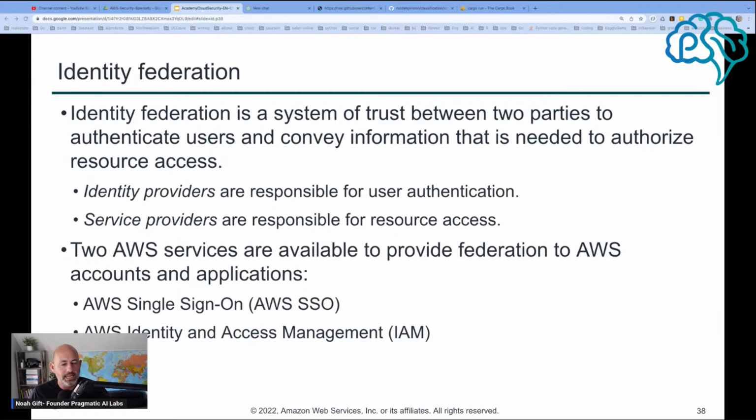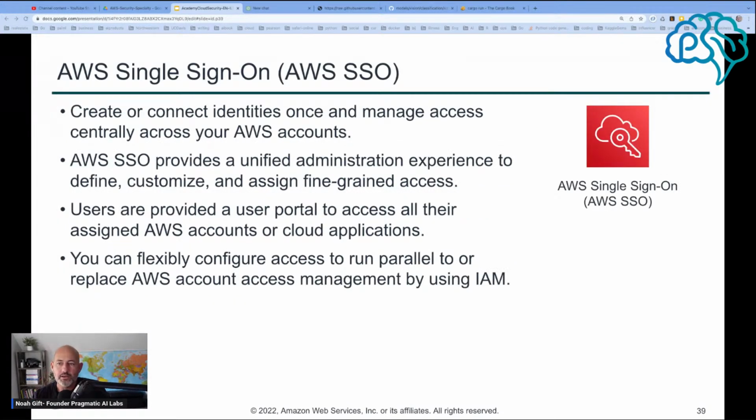Okay, so in terms of identity federation, the idea here is that it's a way of having trust between two parties to authenticate users, and identity providers are responsible for the user authentication, and the service providers are responsible for the resource. So two AWS services that are available to do federation would be AWS SSO, and the other one is IAM. So in terms of single sign-on or SSO, you could connect identities once and manage them across the AWS accounts, and you could have a unified administrative experience here, and you can configure access to replace different parts of the account management.